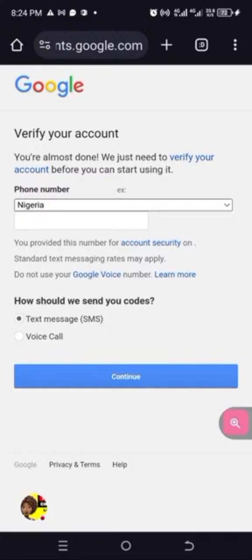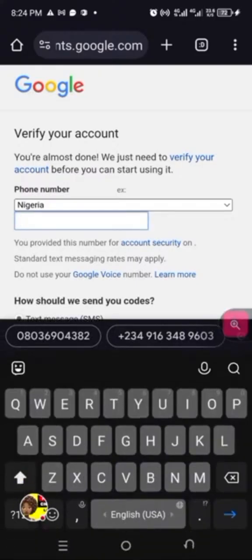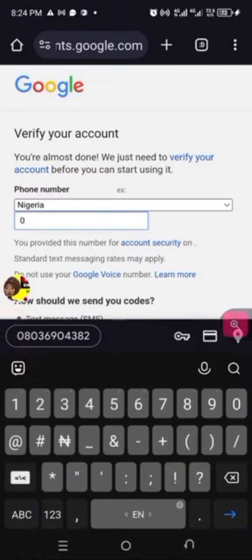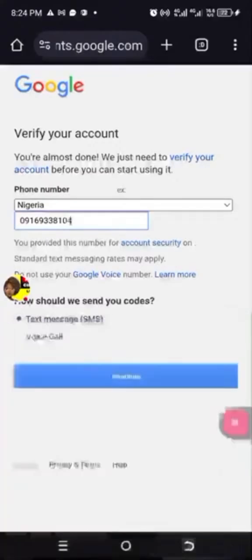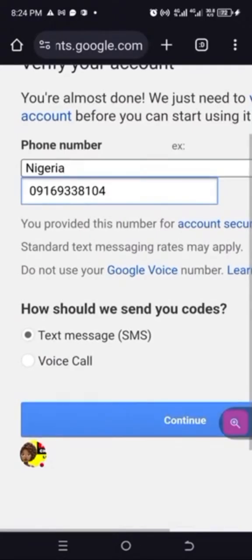So I'm going to put in a number here. Let me just type in the number. I'm supposed to get 81 then 04. I don't know it offhand, so I have to check. So let me tell you what you will see on this page. The best thing to choose is to choose text message.